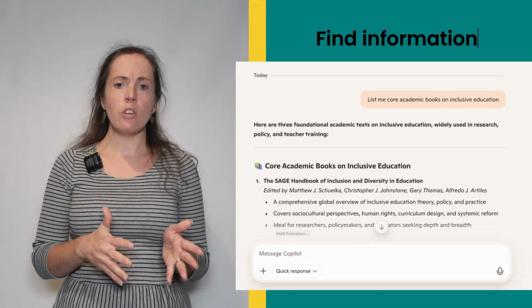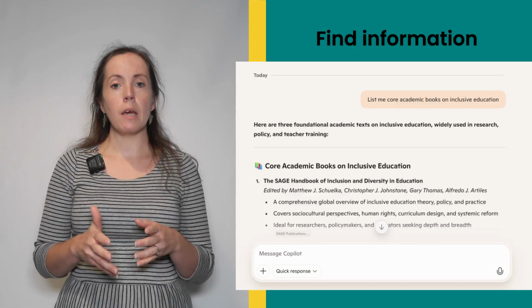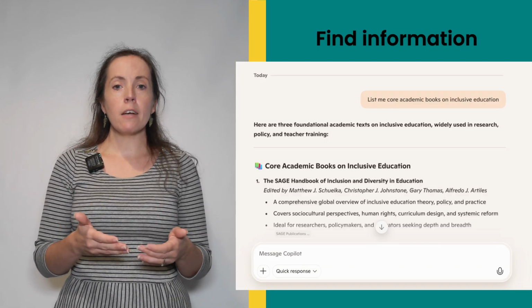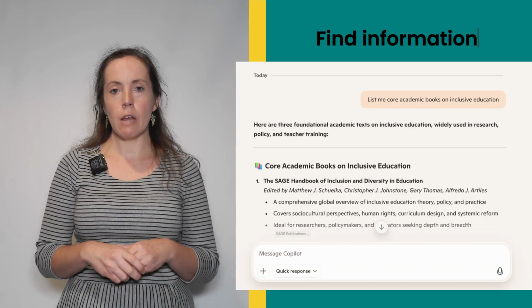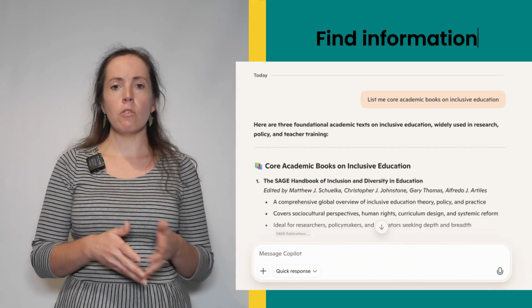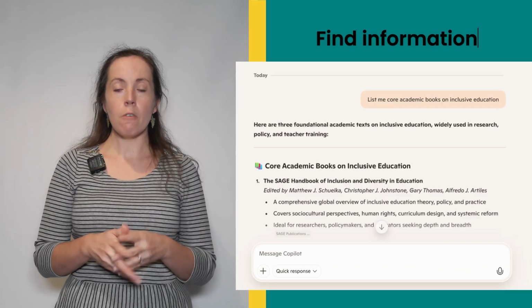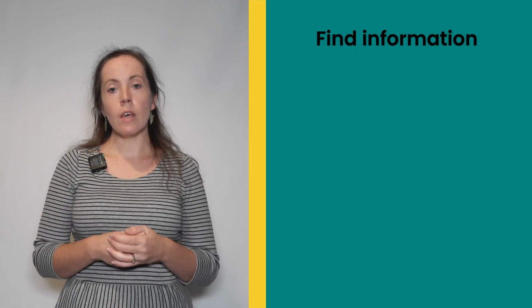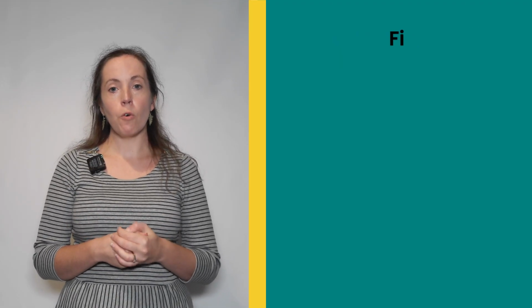Now, I wouldn't just use that, I would still use the library, because again, AI may simplify it, may get it wrong, they may pick sources or people that aren't relevant and reliable. So you need to make sure that you're not just using AI for any of these things. You need to make sure that you are using all the other resources that are available for you.